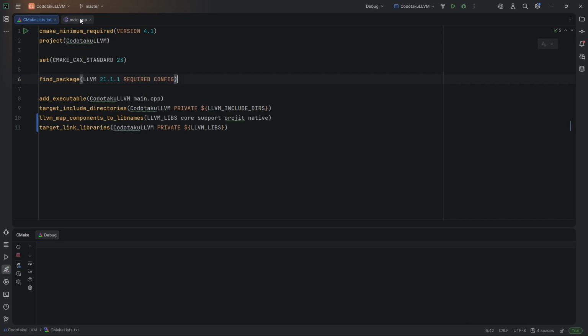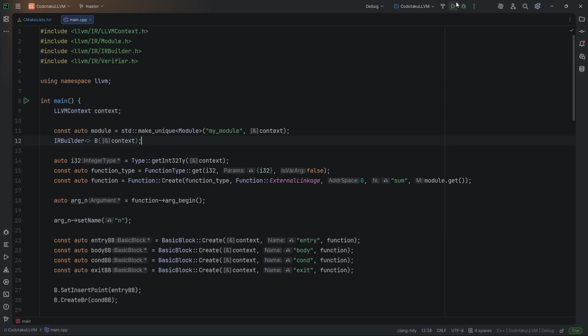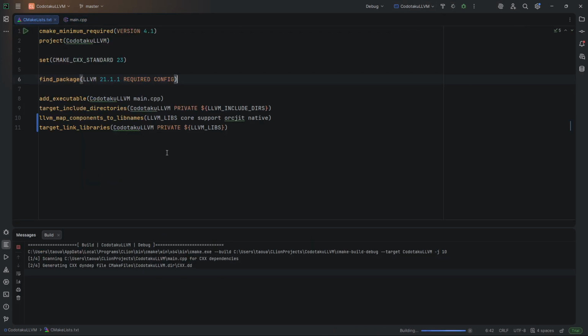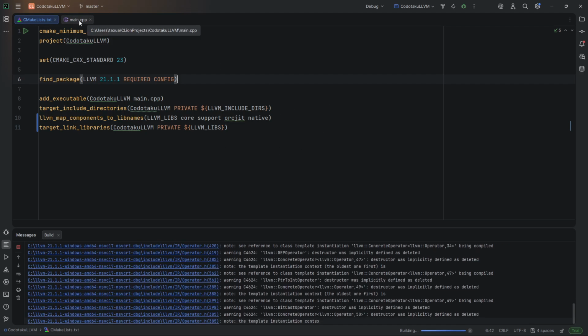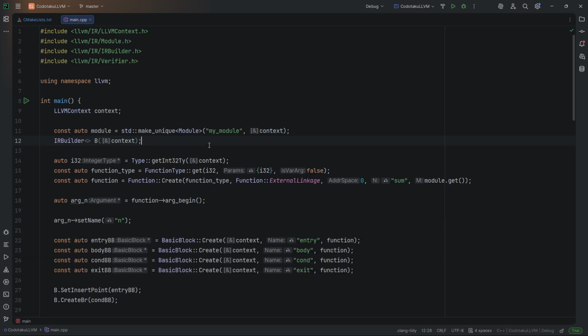So we don't need to message that stuff anymore. Now let's get into the actual code. Just to show you that this code runs exactly as before, but right now we're using this helper function, and we're also adding the OrcJIT and native modules of LLVM. So we're linking to those libraries. Perfect. Now let's see what we could do next.